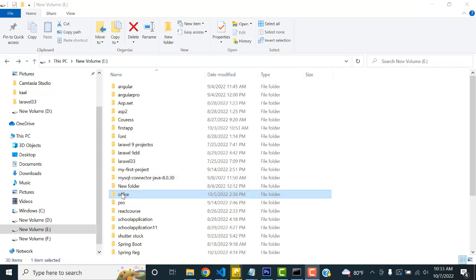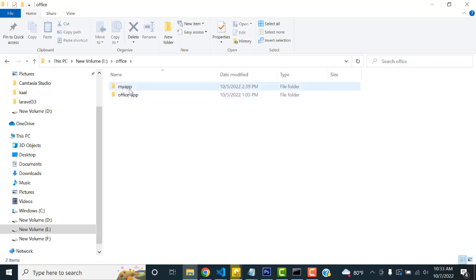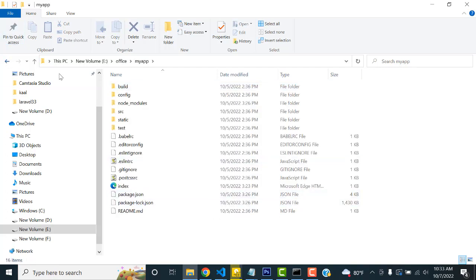In this tutorial, I'm going to teach the edit part. So here, this is my project office. This is my front end application. This is the back end.